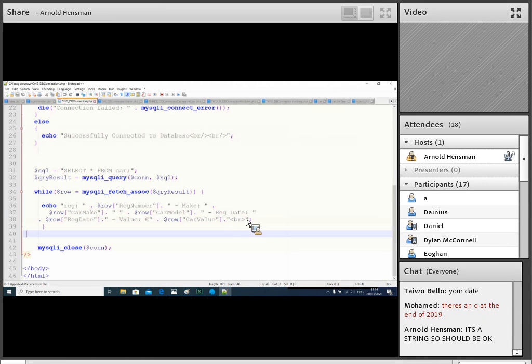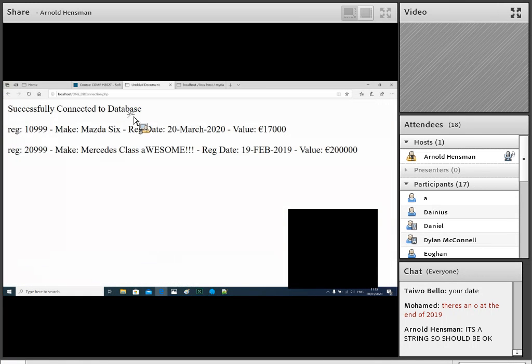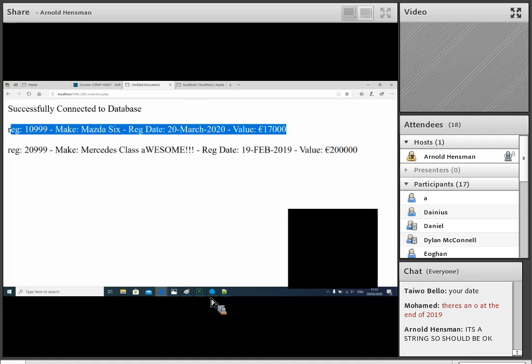I'll put a break in there maybe to see that. I'll put 2 breaks here. So at the end of it, I'll just put a second break again. So we get a bit of a line in between them. So save that. I'll go back to it and reload, and there's a break in between them. Okay. So we successfully connected to the database, and there's our registration. If we keep putting records into that, that's going to be fine.